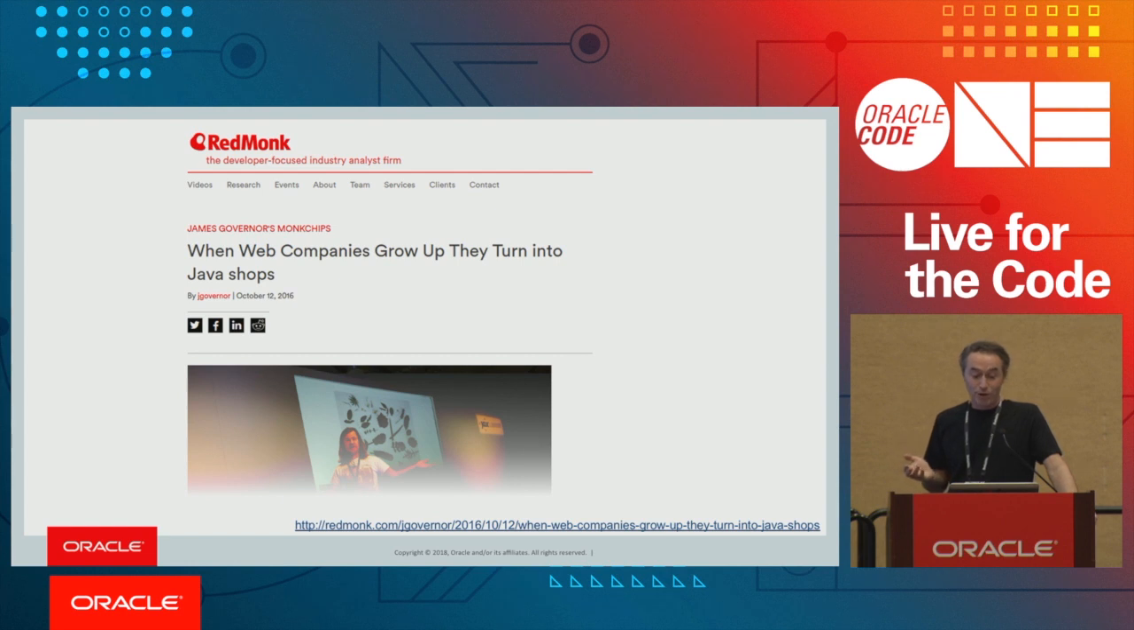The question is, when you grow up in the function space, do you become a Java shop? Is that possible? Or will Node and Python continue to dominate this space?